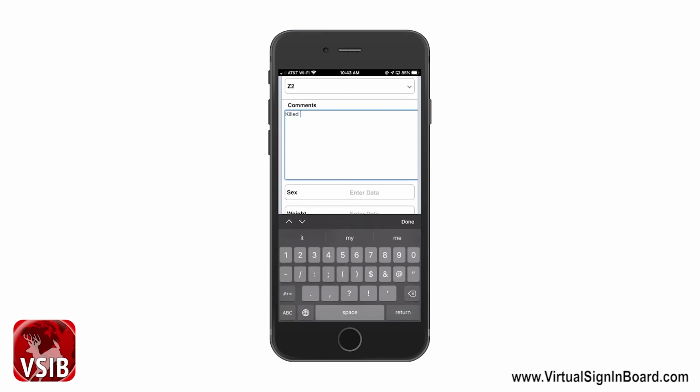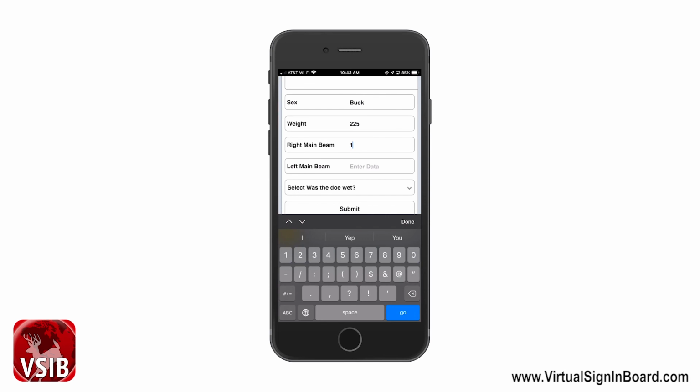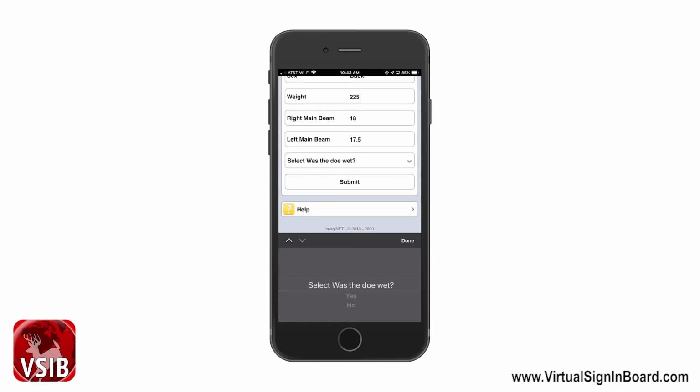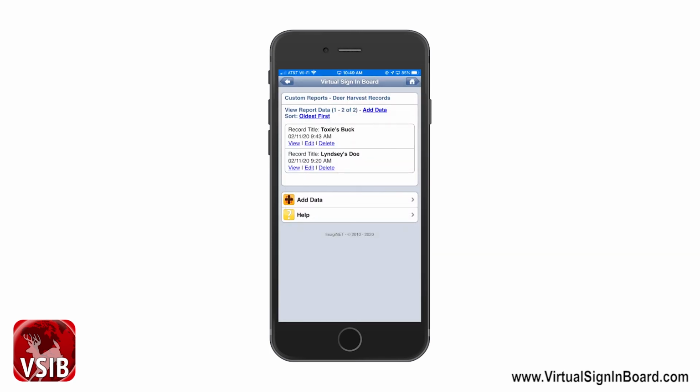Killed, 10-pointer, buck. Weight 225 pounds. Right beam was 18. Left beam was 17.5. Was the doe wet? Doesn't matter. And now, okay, so there's how I enter my data. Now submit to add, and boom, there it is. Once again, you can view, edit, and delete this record if you have access rights to it.